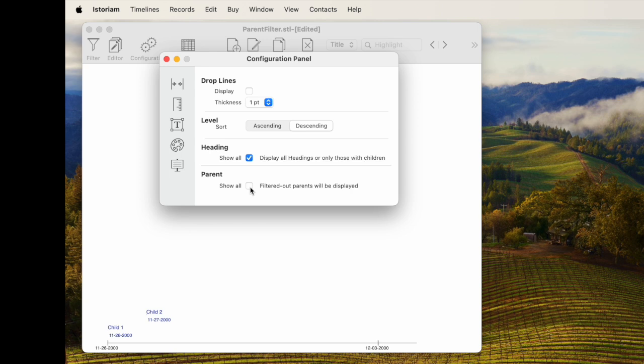In general, it is recommended that you keep the Show All Parent activated as it will display the whole hierarchy of records regardless of the result of the filter. You can deactivate it if you are interested in seeing only the records that satisfy the active filter.